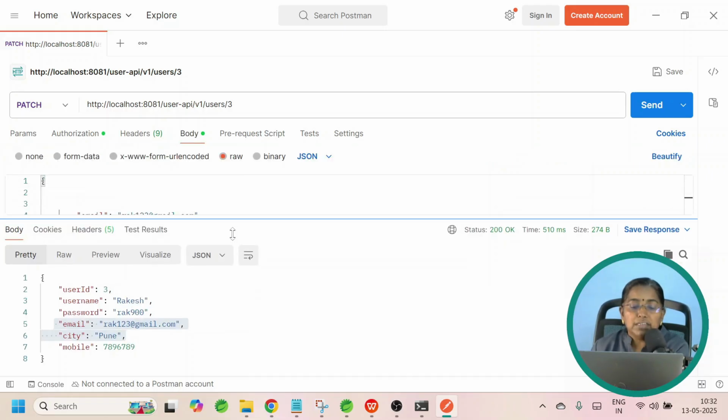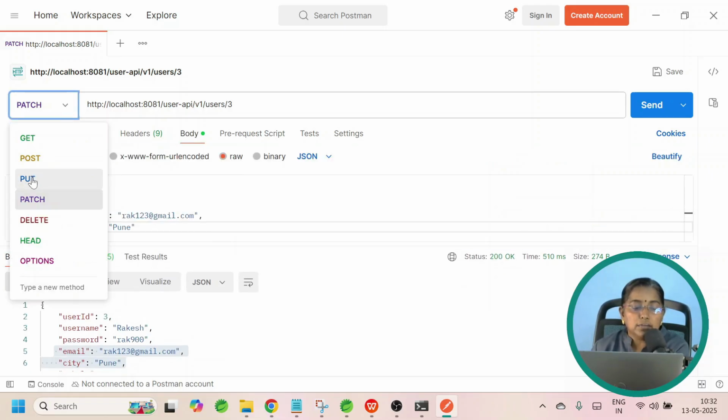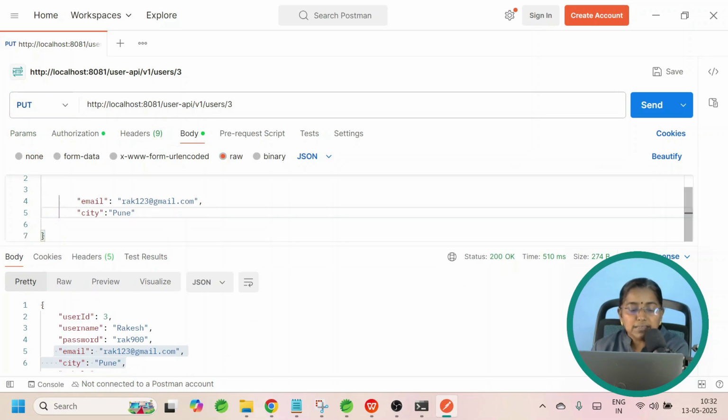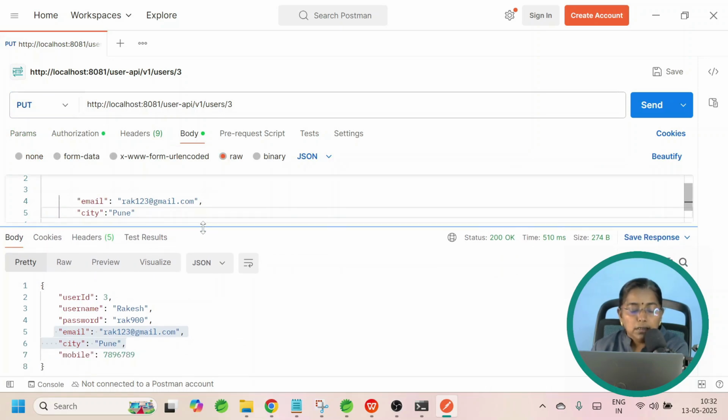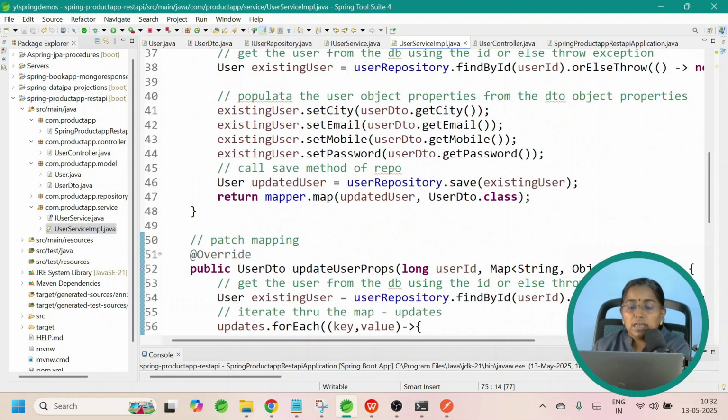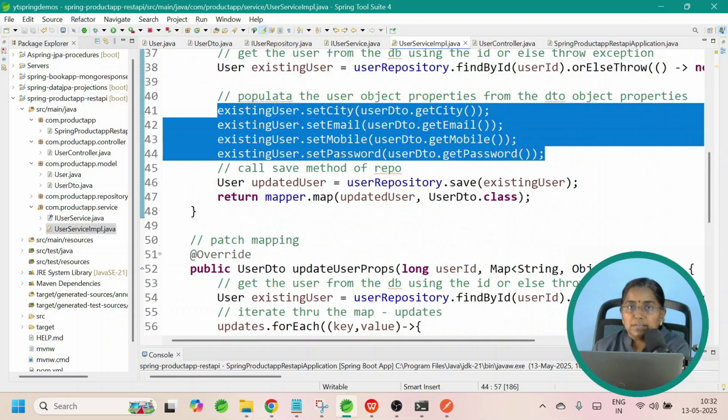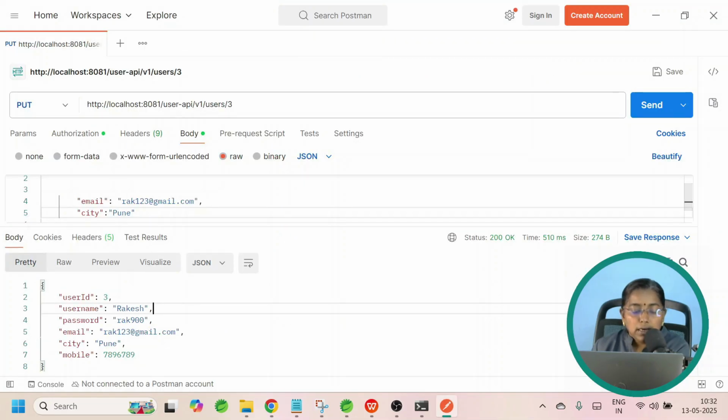Okay. Fine. We were discussing about the put mapping. In case of put mapping, if I am just passing these two, what will happen? User ID will be same. Username also will be same. Why? We were discussing about that. Why? Because if you notice, we are updating only these four properties. User ID and username, we are not touching it at all. So that is intact. Okay. So in this case, email and city alone will be replaced. Password will be null and mobile will be 0.